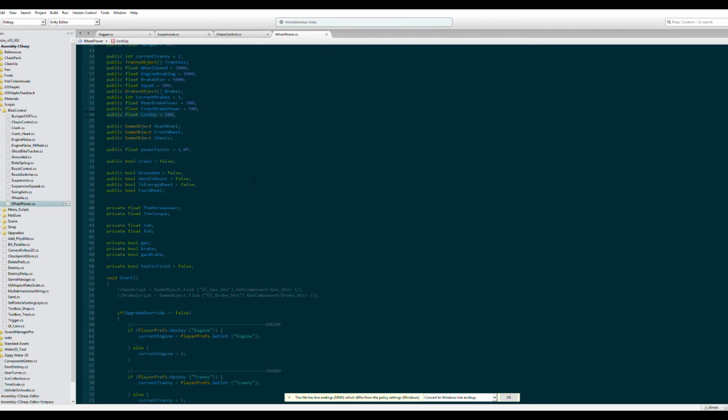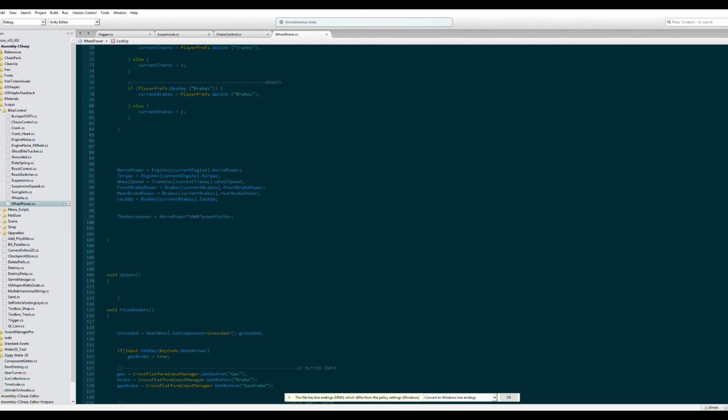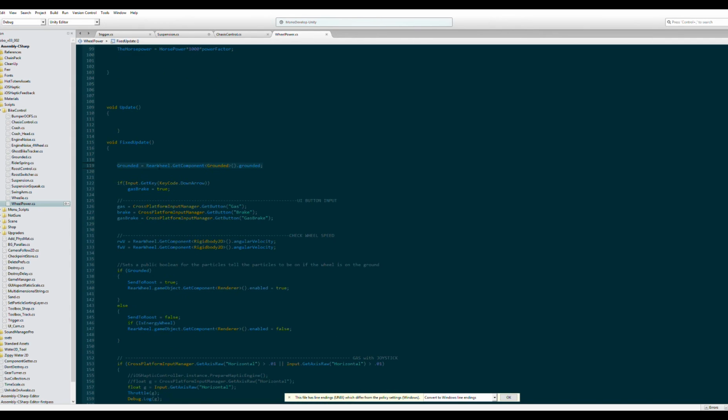So this lockup, I'll show you down a little bit later, is the rotational velocity that if the wheel gets below, it lets the wheel lock up completely. Because I'm actually using the freeze rotation on the rigid body to get that lockup. So again, this is the scriptable objects controlling there. This here is just checking whether the wheel is on the ground. That's mainly for the dust coming off the rear wheel. It only makes it if it's on the ground.